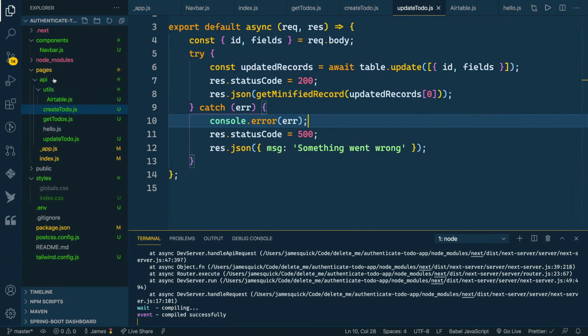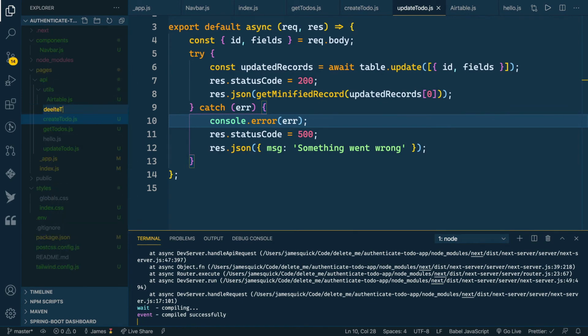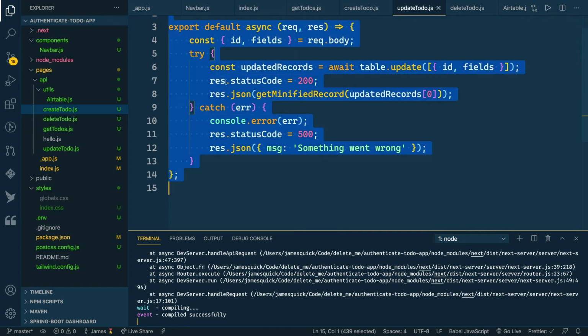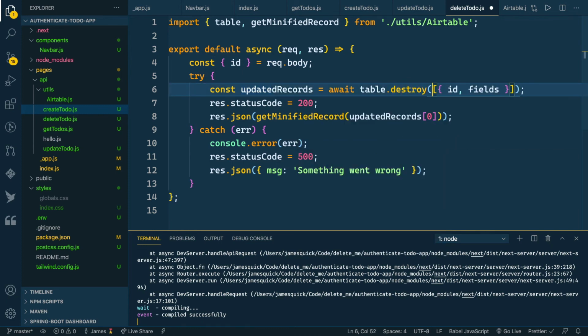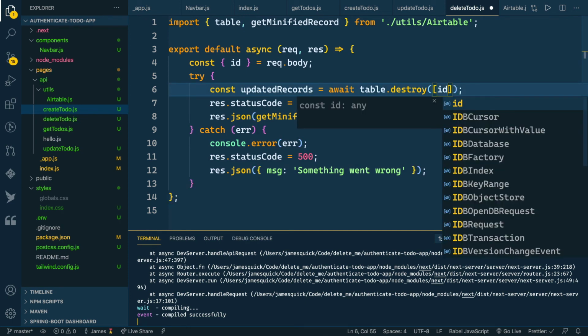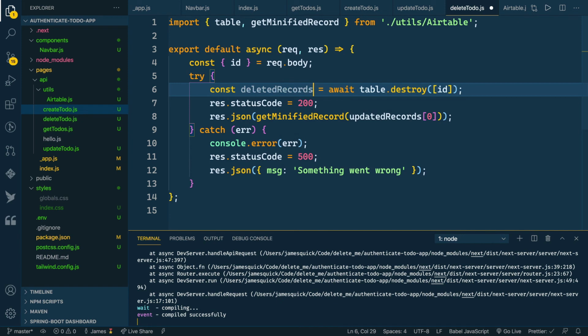The last thing inside of our API routes that we want to add is the deleteTodo.js. And again, just to save us some effort here, I'm going to copy over the code from our updateTodo. And in this case, from the body, all we want is the ID. And then we will call the table.destroy, and destroy will take an array of not objects, but just IDs. So we'll say these are the deleted records.